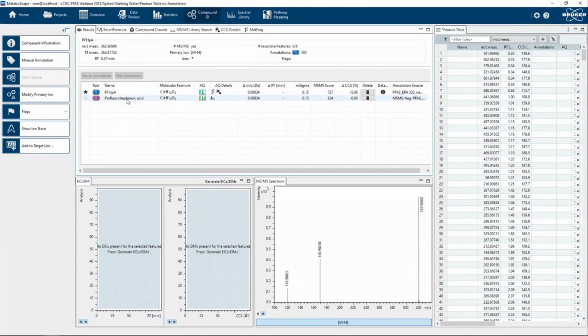So what's happened here is we have a target list annotation, PFHPA, which is perfluoroheptanoic acid, and we see that the spectral library looks different. While these have the same formula, the reason that these are matching differently is because this is actually just a different name. The target list is using the abbreviation, the spectral library is using the name, but we can see that they've identified the same molecular formula there.